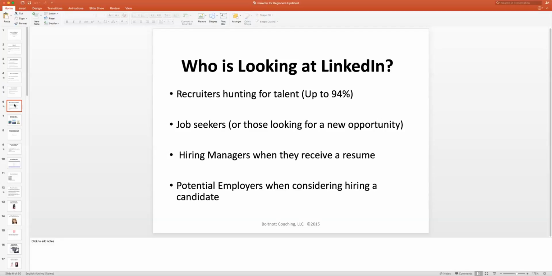The other group of people who use LinkedIn regularly are, of course, job seekers, those who are looking actively for a new opportunity, either because they find themselves out of work or just between jobs, or perhaps because they're bored or burnt out with their current position and they're looking for some new opportunity. It could even be that you want to work in the same industry, but you're interested in a promotion, and so you're looking for that possibility.